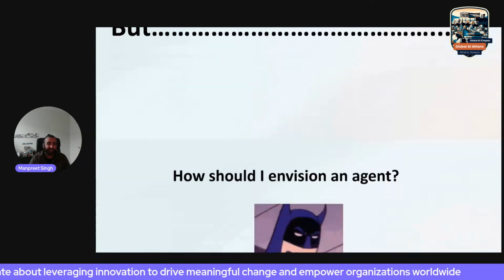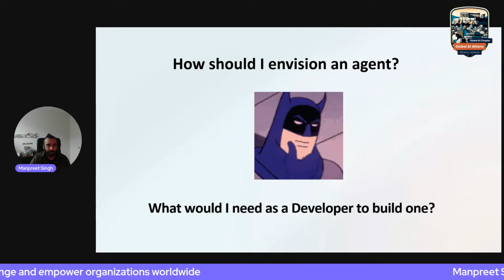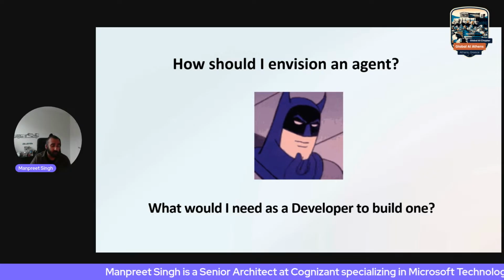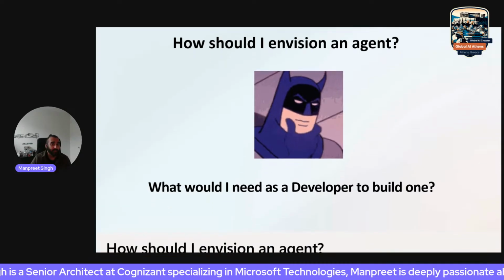But how should I envision an agent, right? What do I require to build an agent? Okay, an agent is there, and ChatGPT is an agent, right, for me. But I don't have control over the data set. I don't have control over the guardrails. I don't have a workflow process created by default. I have to create it, right? So how do I do that?